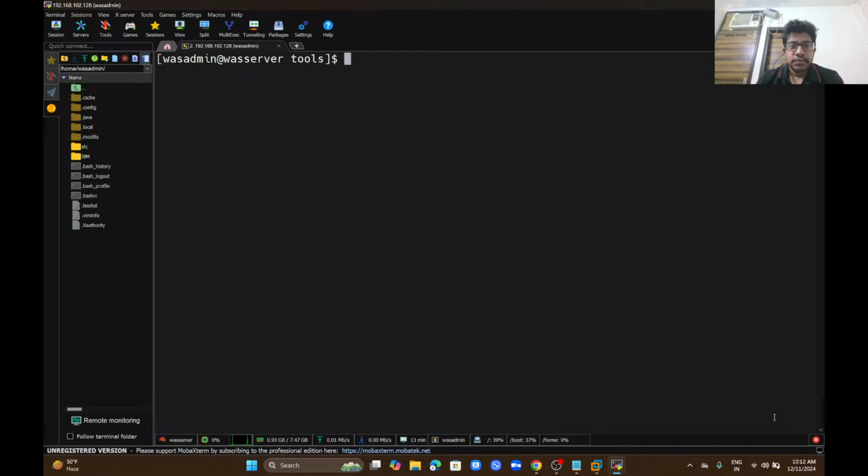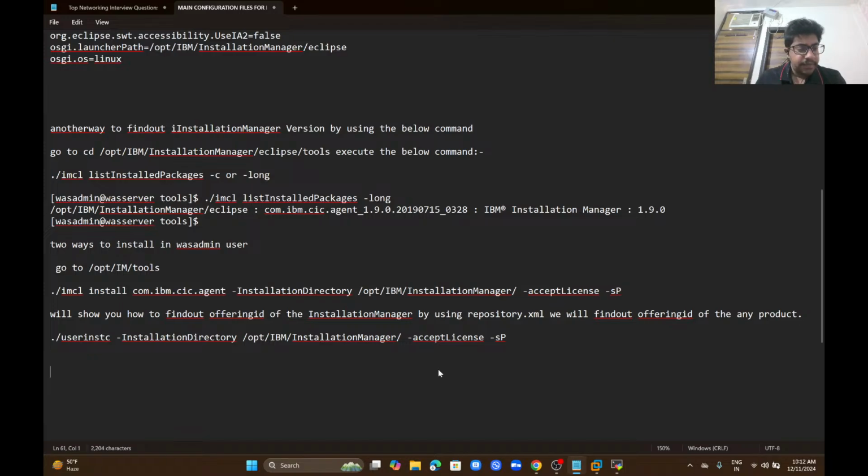Okay, /imcl. This is also one of the commands. Same thing. I tried it so many times in the real-time industry. Okay, another thing is WebSphere configuration files.